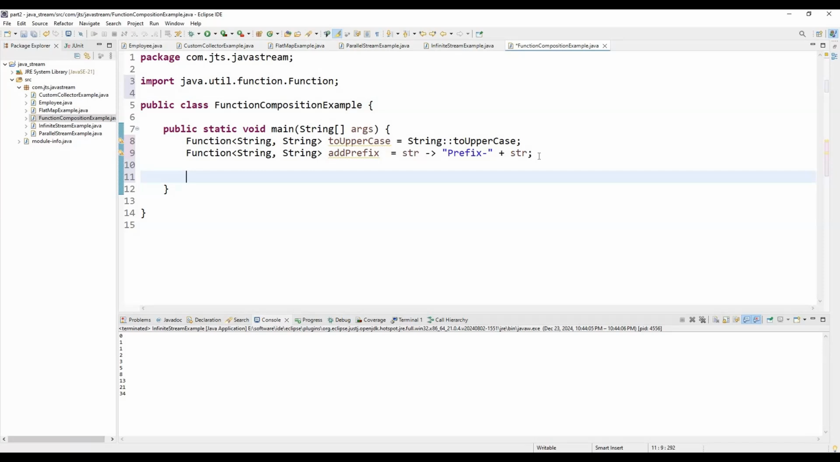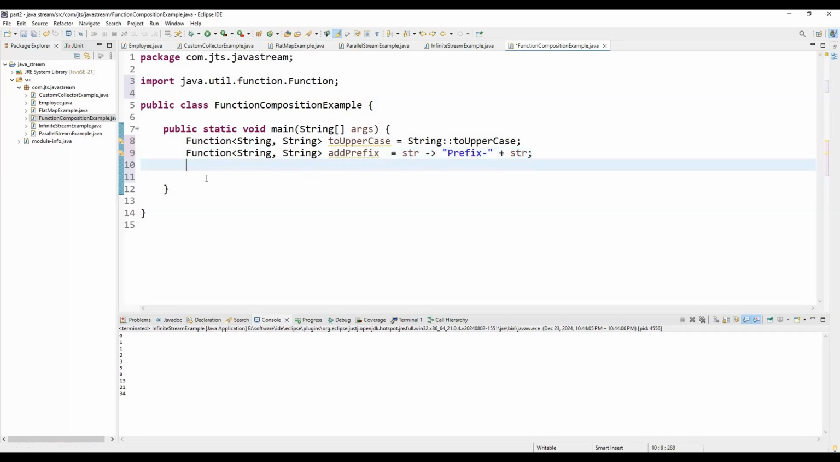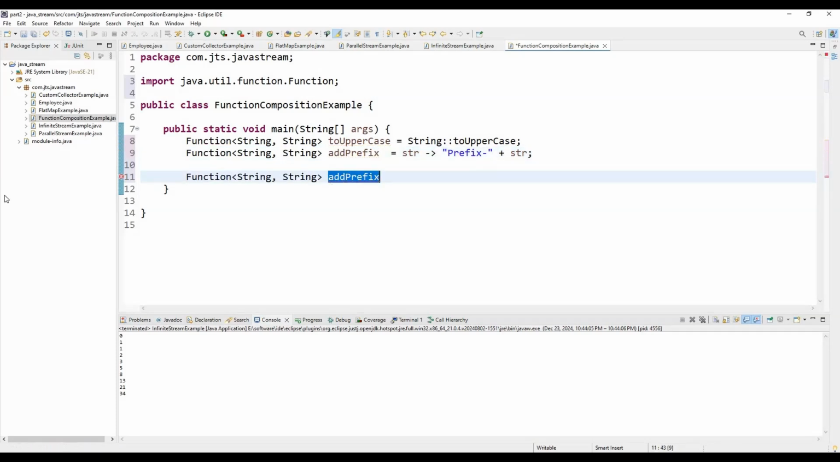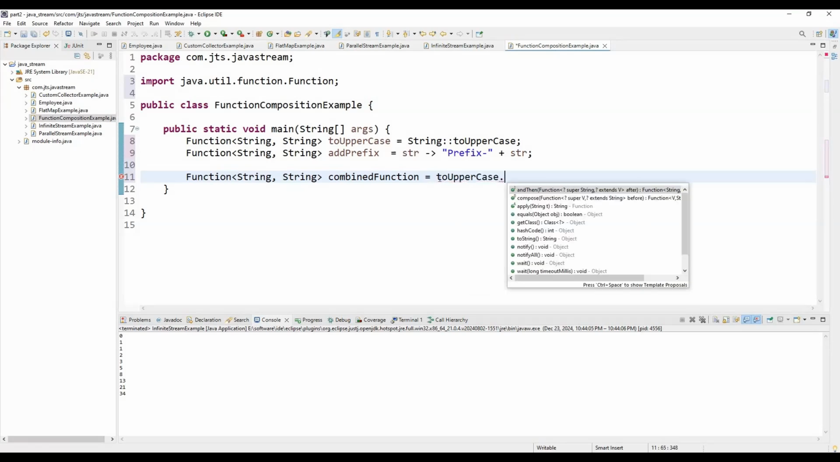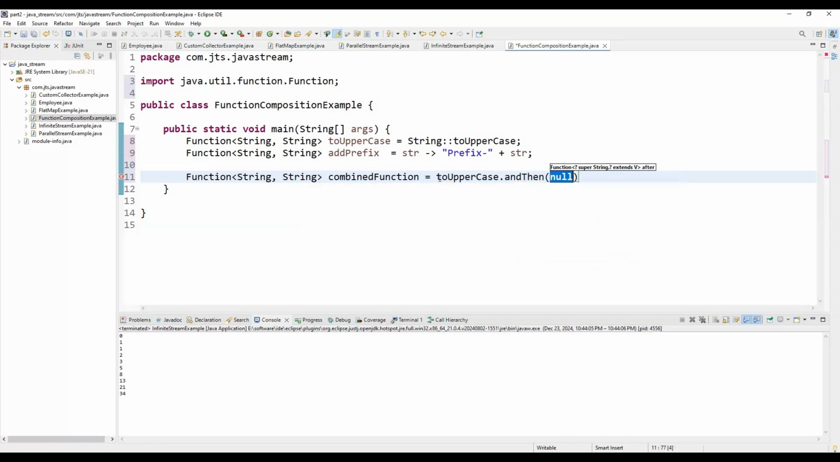Now we are going to combine these two into a single function. Let's copy this one and change the name to combineFunction. How are we going to combine these two into a single one? Here toUpperCase.andThen. Okay, it means first it will apply toUpperCase and then it will apply the addPrefix function.